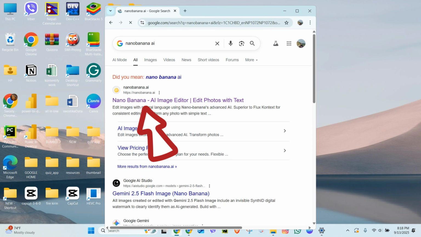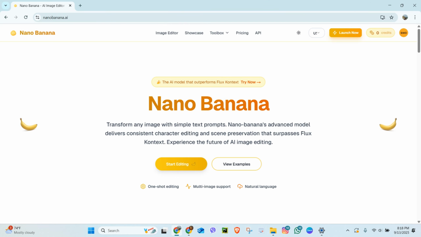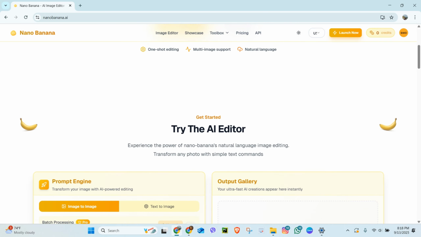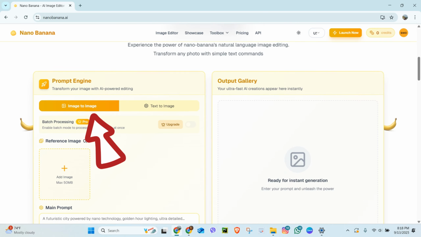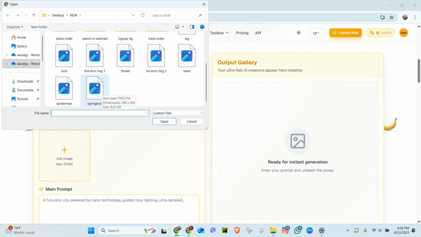Head over to the official website. Once you are inside the site, make sure you are logged in with your account. Now scroll down to the editor section. Here select the image to image option, tap add image and pick the photo you want to crop.